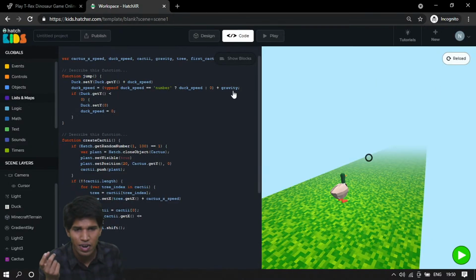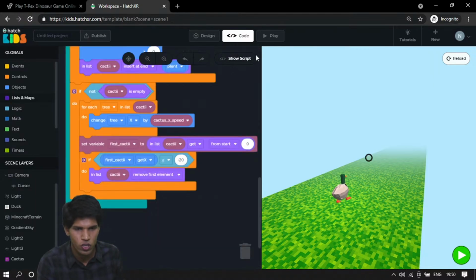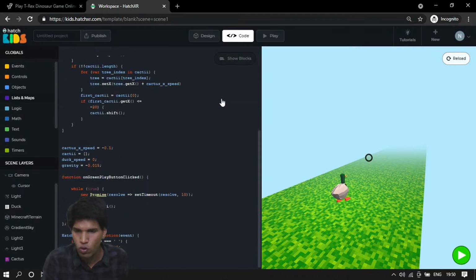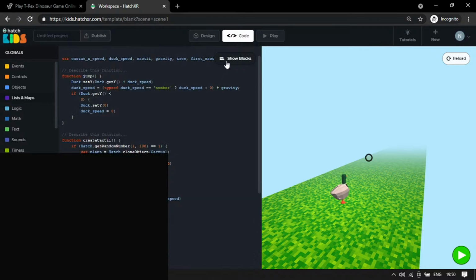You can obviously write the code as a script. I'm showing you the JavaScript code of the game here. There is a show script button in the editor that shows you the JavaScript code of it, and we have a JavaScript editor in Hatch. You can write this entire thing. My camera turned off again. Let me turn it on.